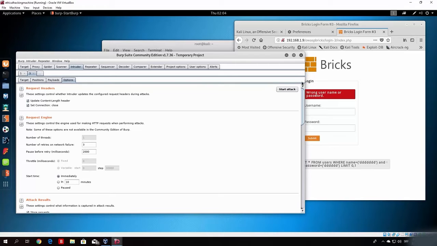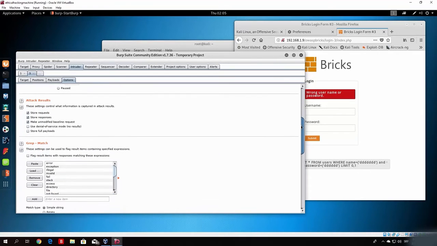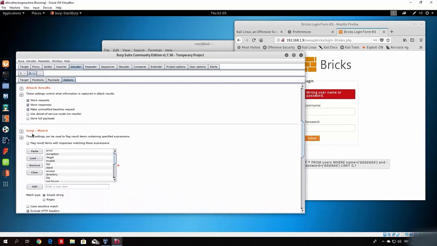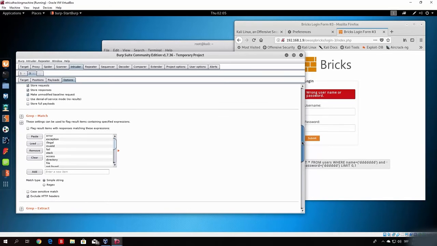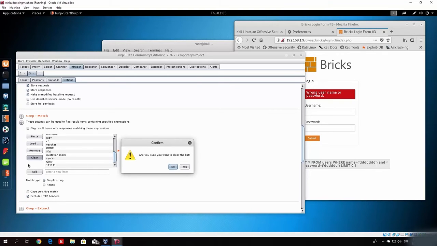And once you go onto the options, scroll right here down, and in the grep match, what you want to do, basically grep match is the option that we will use in order to find this string in our packets. So just remove all of these strings right here, we do not need them. Let me just click right here on the remove once again, since it doesn't work. Or clear, it could be clear. Yeah, just click here on clear, and it will ask you if you want to clear the list.